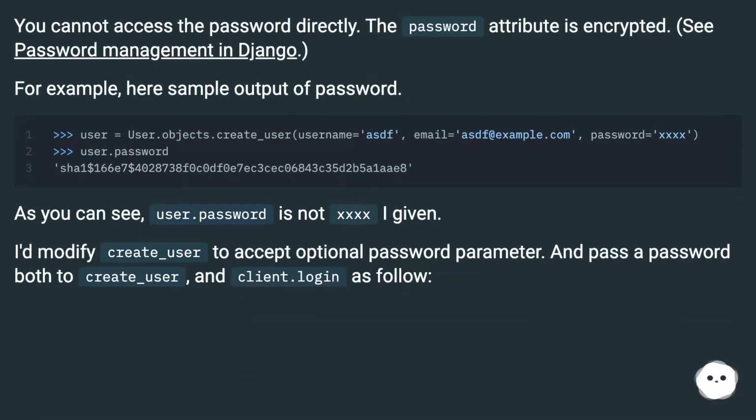You cannot access the password directly. The password attribute is encrypted. See password management in Django. For example, here's sample output of the password. As you can see, user.password is not the XXXX I gave.